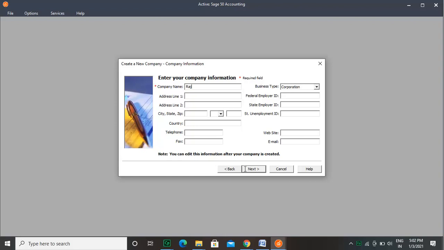For each of the following screens, answer any questions posed and continue clicking the Next button to proceed from screen to screen. On the final screen, click the Finish button to create your company file.